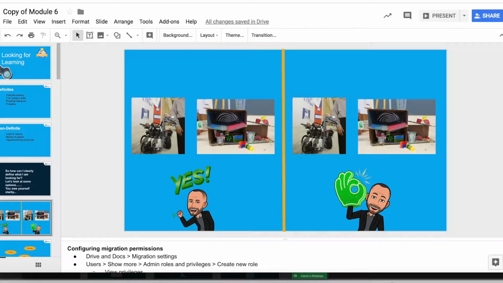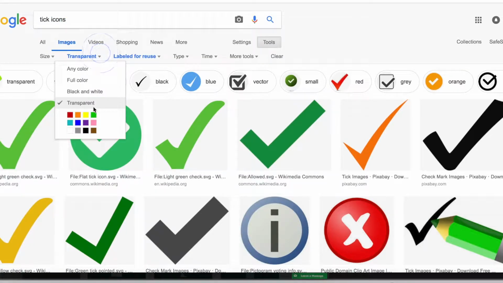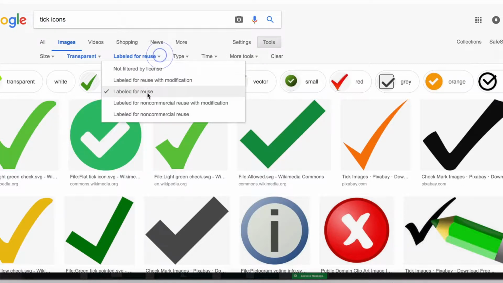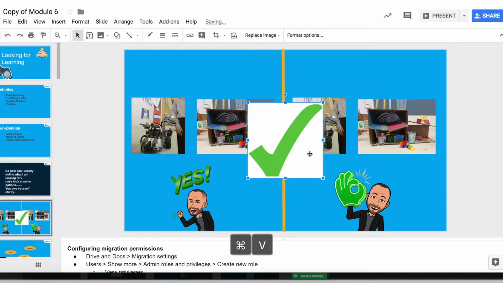And one way people commonly do this is they're in their Google Slides and they pop over to Google Search and, for example, might search up something in images. Like here I've searched up tick icons, and they might make it a transparent background so there's no white background. And of course, using it labeled for reuse so that they can use it conscience-free, and then simply copying and pasting those and placing them into their Google Slides.